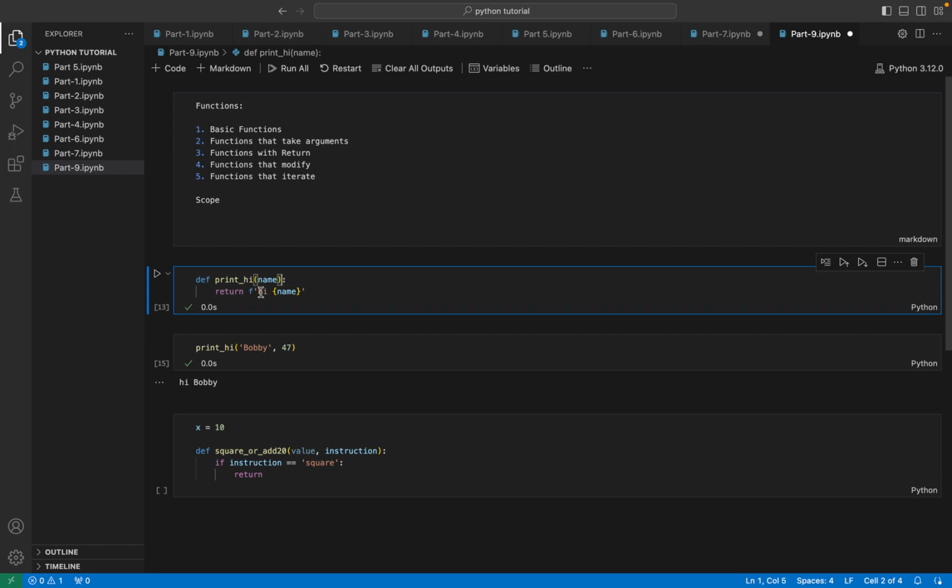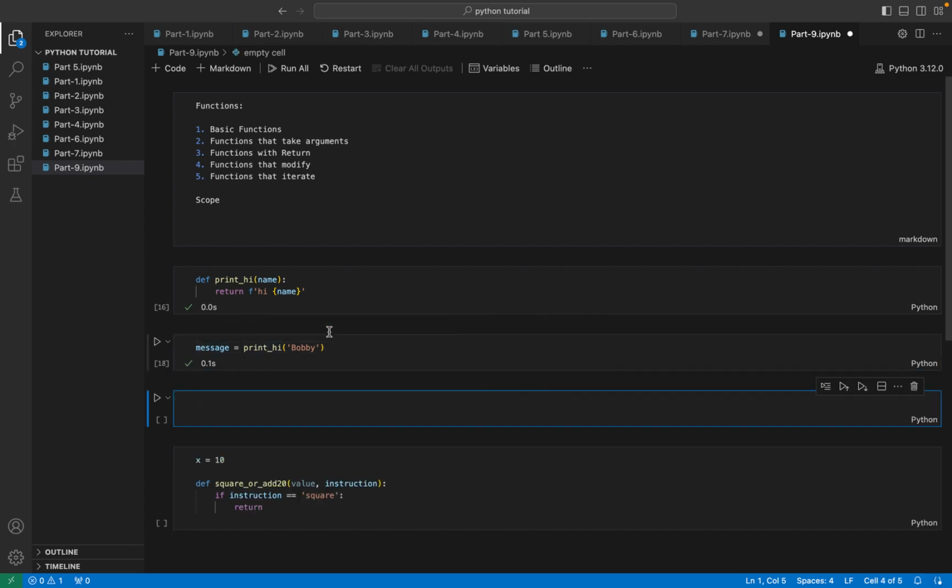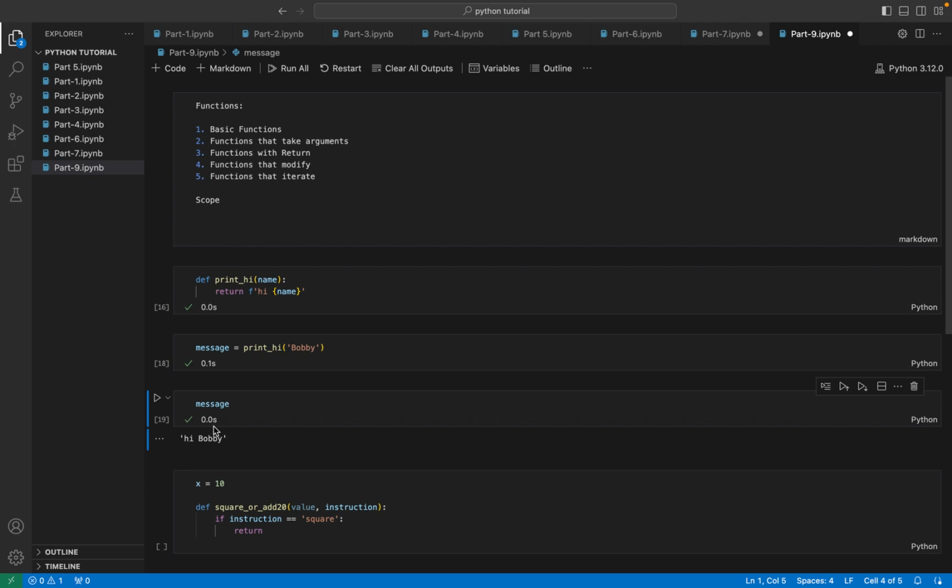Okay, so now instead of printing, we're going to be returning. And so what's the difference with that going to be? Well, now I get hi Bobby here, but what I can do now is I could say message is equal to hi Bobby. And now what I've done is not only have I essentially gotten hi Bobby in there, but now I can call on that new message string and I can use it whenever I want.